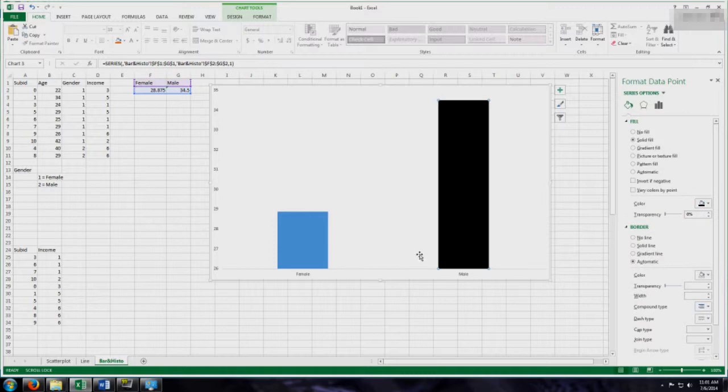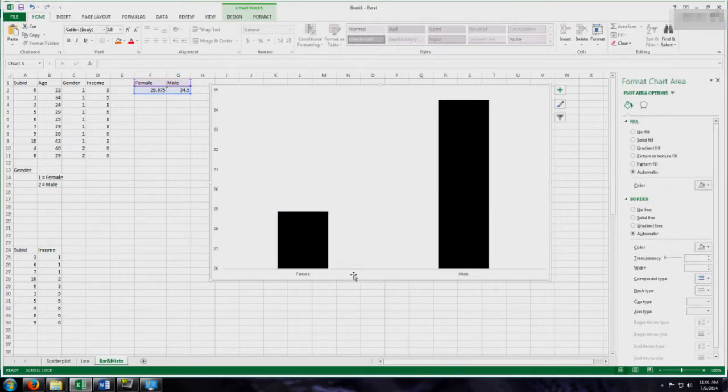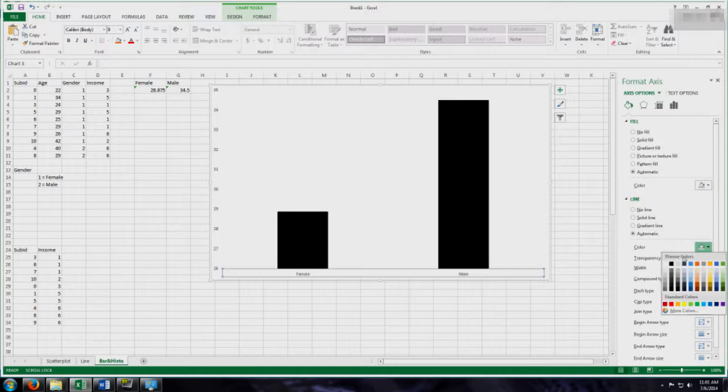And just make it black. Oh, no, I wanted it for both. There we go. And I need to change this axis here, just black and broaden that out. And I also need a line here.